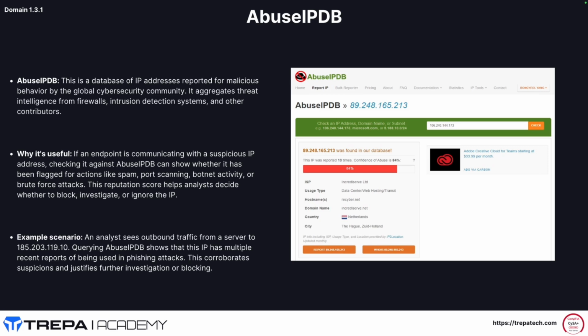Okay. Another tool, Abuse IPDB, Abuse IP Database, right? So the DB stands for database. This is a database of IP addresses reported for malicious behavior by global cybersecurity communities. The WHOIS tool is just showing you information, where Abuse IP database is like, no, this IP has been registered before by some sort of cybersecurity organization.